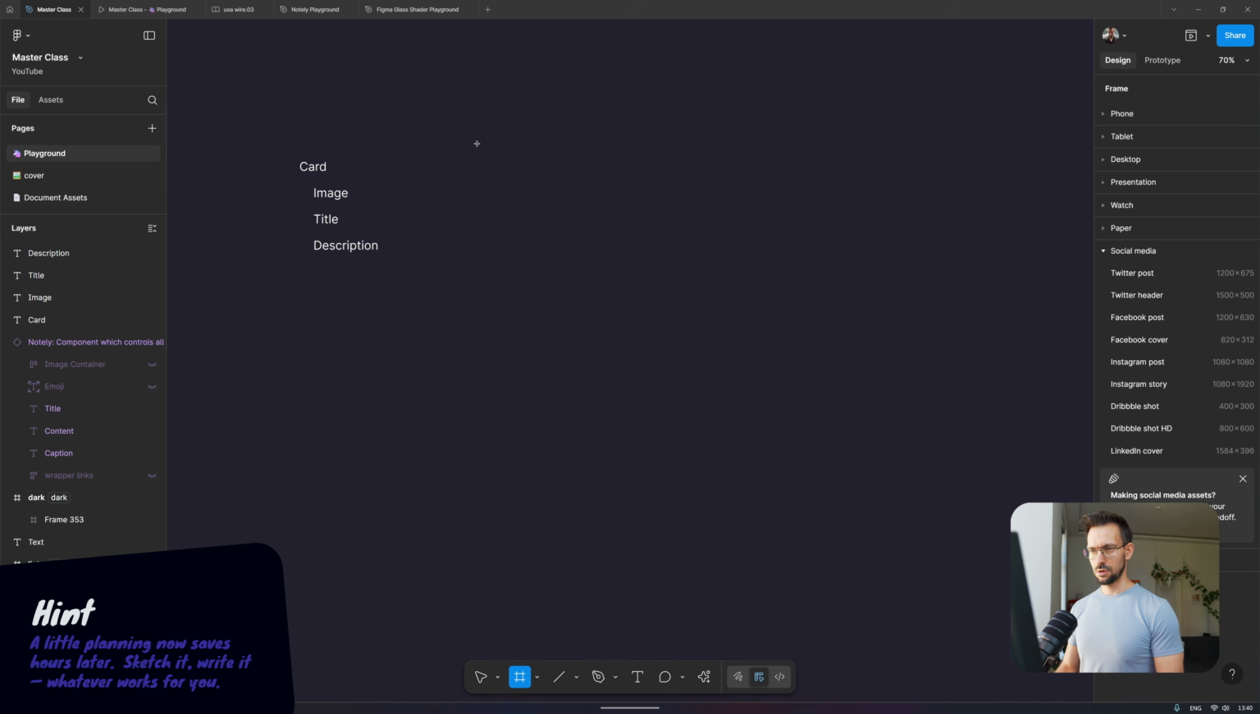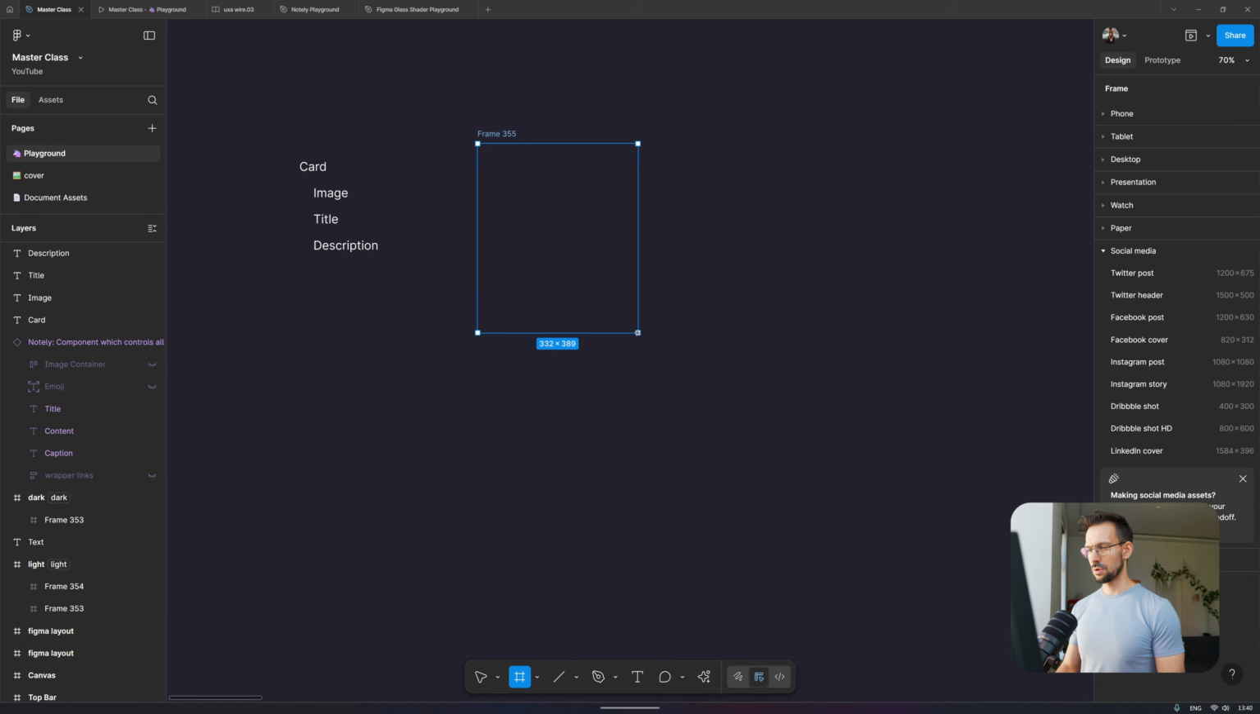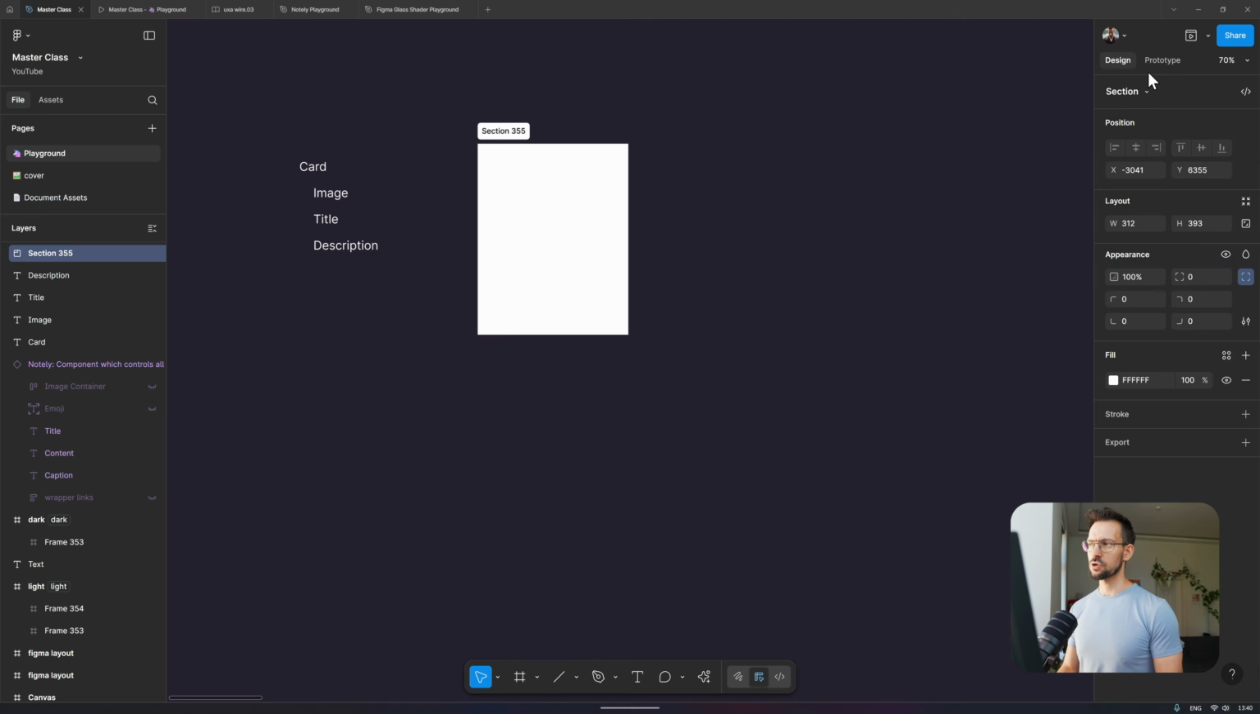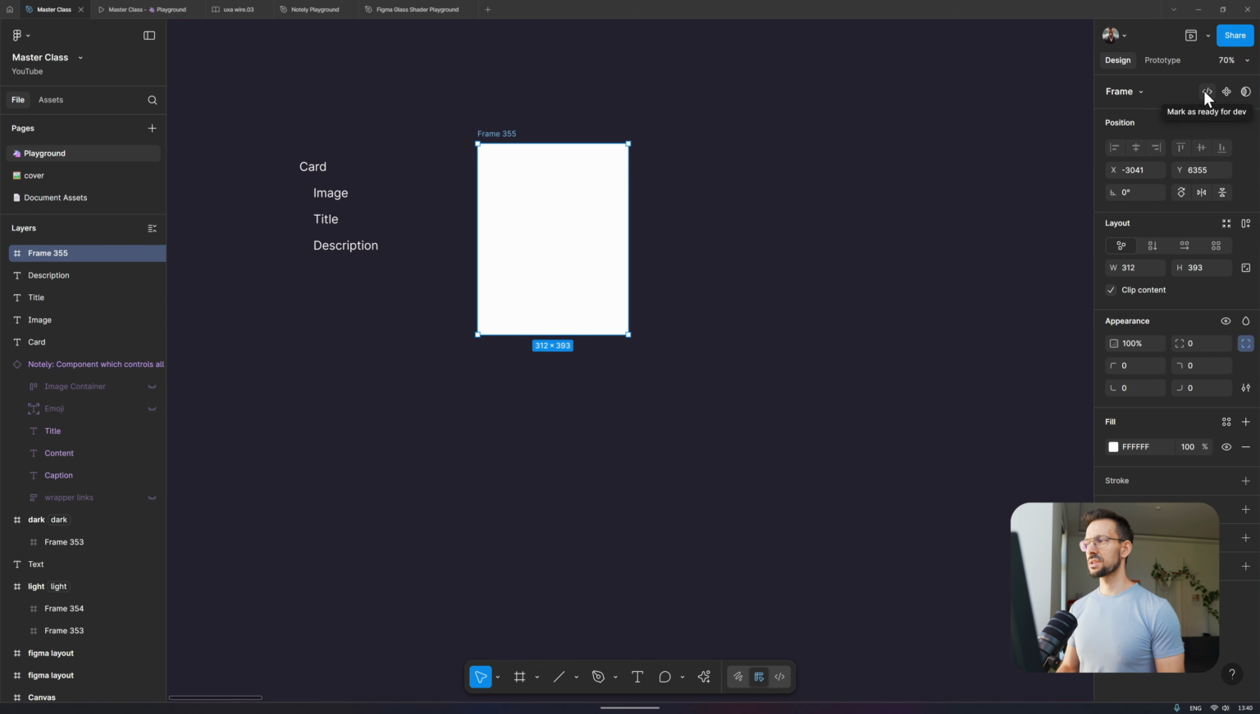So first we create a frame like this one. And as we created the frame, we can already see that the right sidebar has changed based on context. Which means in this case, we can see that we have created a frame. We can also change it to a section, which makes no sense in this case, as we need the frame component. Let's say that's ready for development, which also makes no sense, as we just started to work on it. And we can create a component out of it, which also doesn't make much sense yet. We will work with it later on. And we can also use some masking tools, which we also don't need yet.